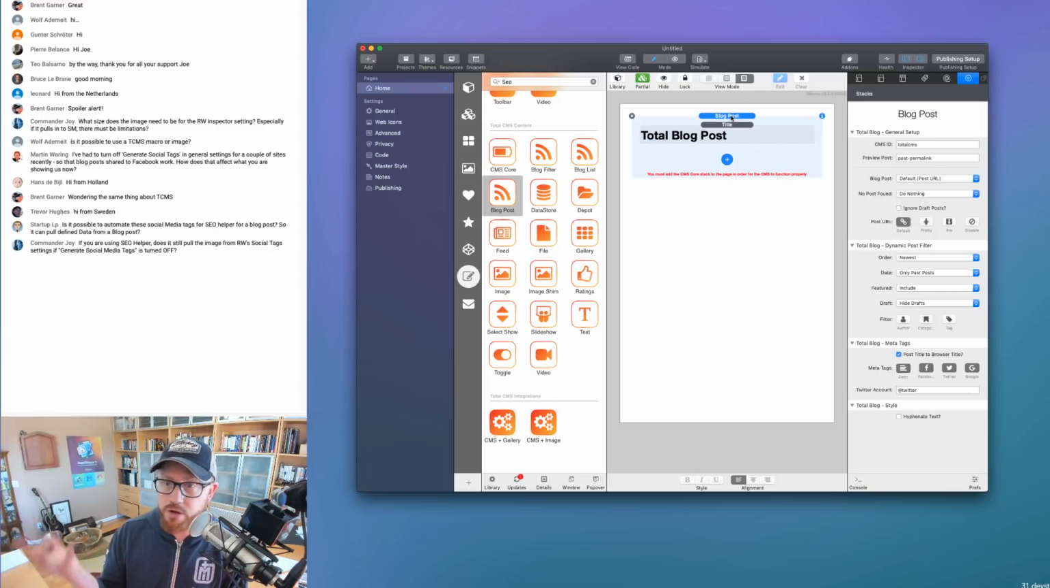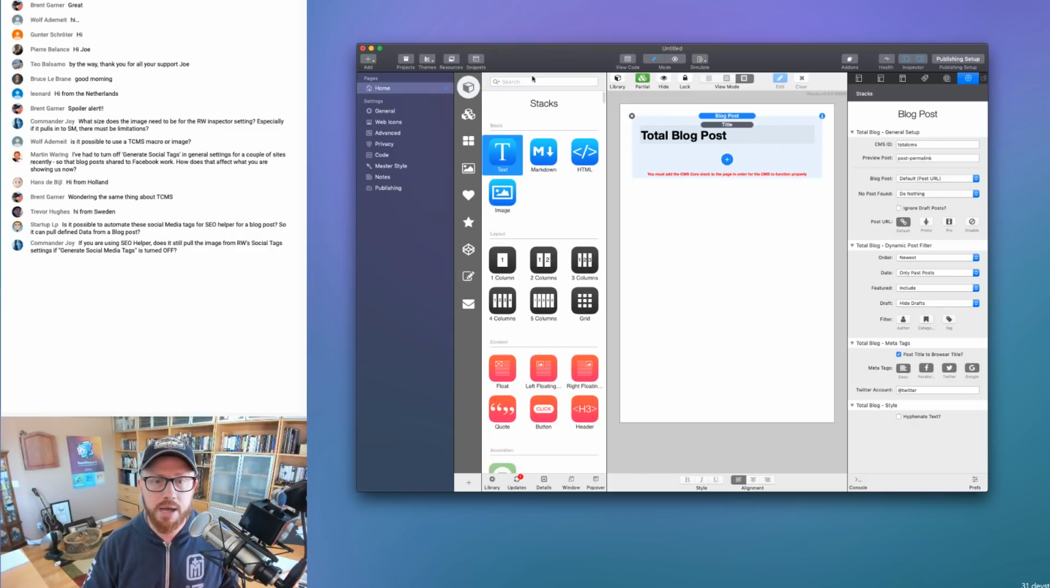Now if you're not using Total CMS and you're using a different blog, you're going to have to talk to the developers of those blogs to see what they're doing with social tags and SEO. For Total CMS, on the blog post page, you could potentially use SEO Helper for other meta tags on the page. But for all the social Facebook and Twitter tags and the page title and page description, you could do that directly with the blog post stack and it will do that for you. But if you're using anything else like structured data, you can still use SEO Helper on the page in conjunction with the blog post.